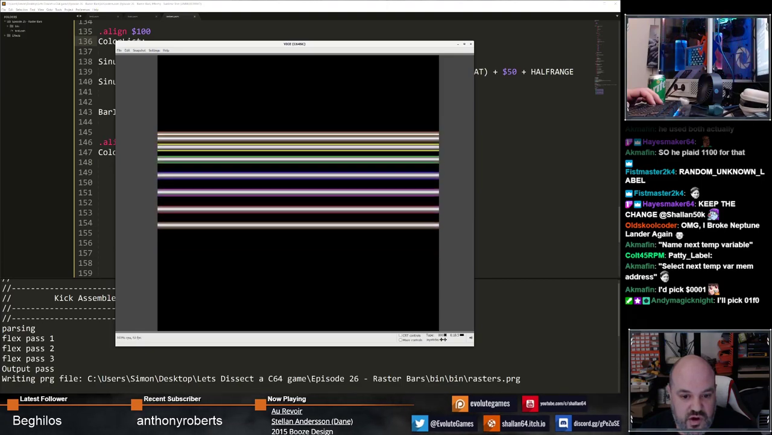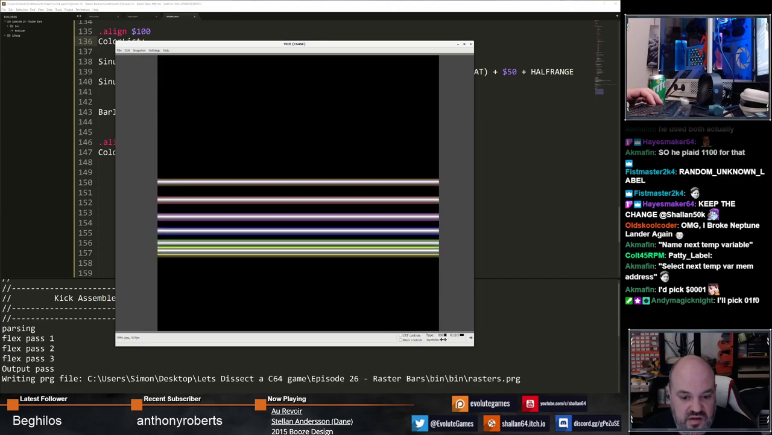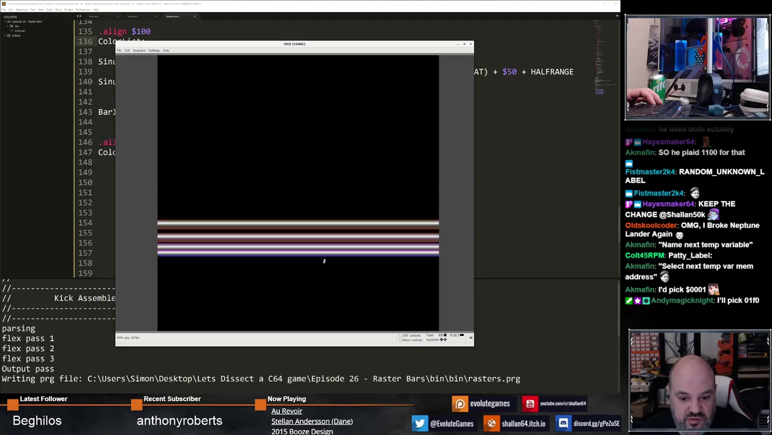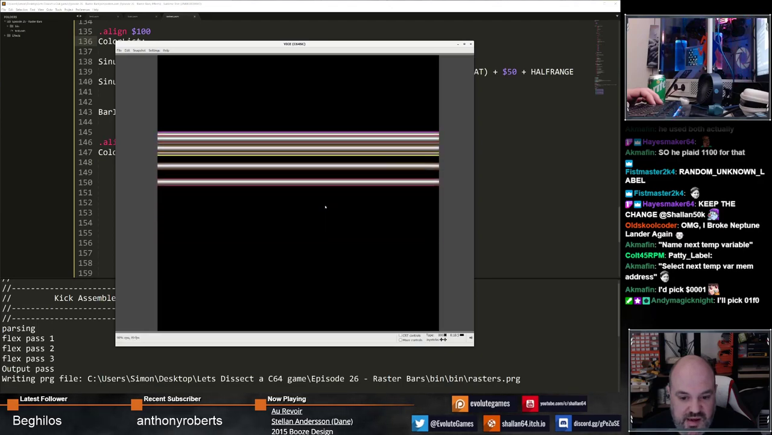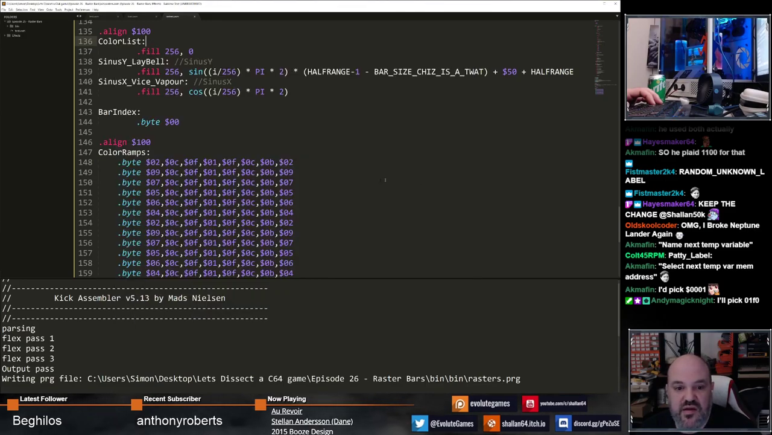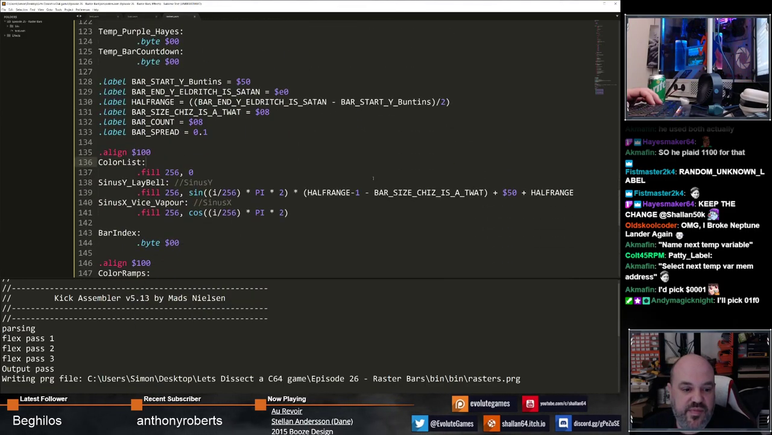So you can see it's not quite right, the bars are not going behind, this brown bar is always in the front and this red bar is always at the back. And so this is where this one comes in. So when we set a colour in this table, we're setting values from 00 to 0F, because the colour only uses the lower nibble. That means we've got an upper nibble that's doing nothing.